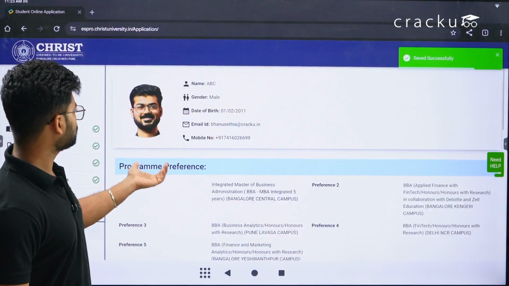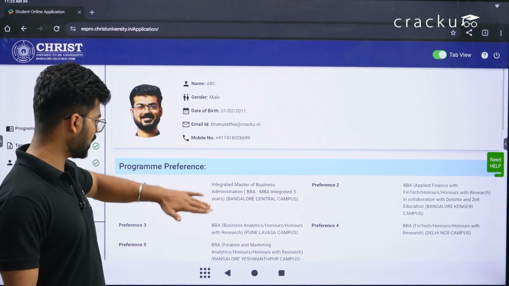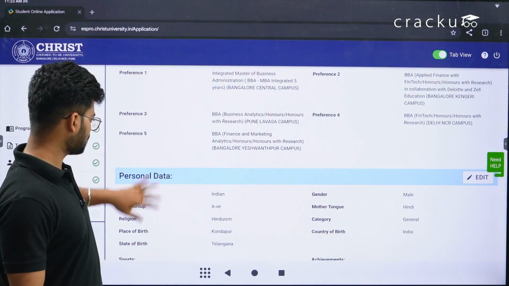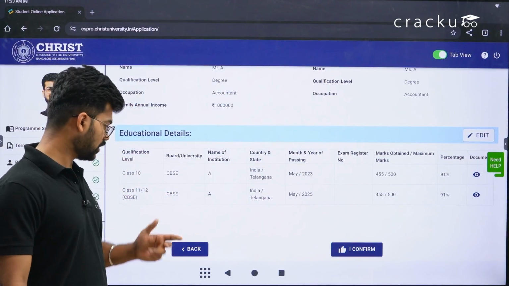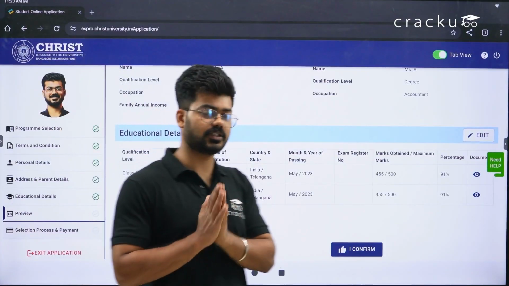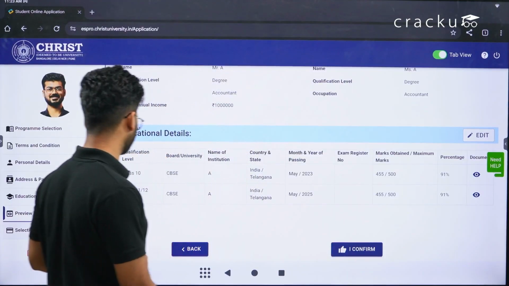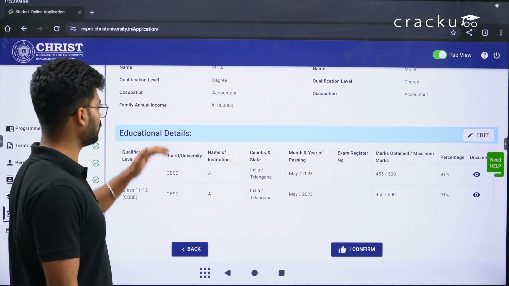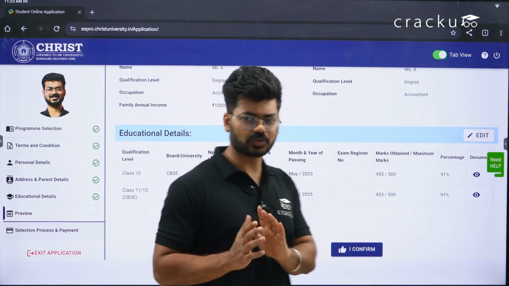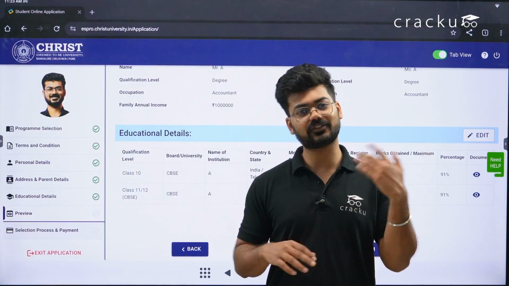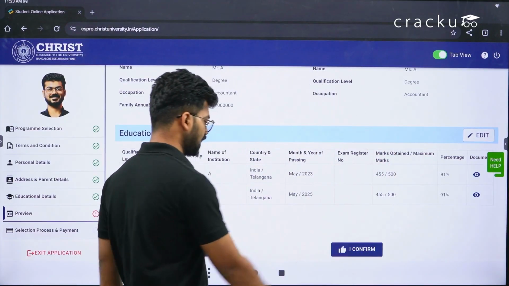Okay, they will show you the final things, basically your name, gender, date of birth, email ID and phone number, and your preferences, personal data. Basically your form preview is there. Now check if everything is correct, right, and only then press confirm, because these forms are generally very costly. Check everything twice, and if you are in a rush, do not submit it right now. Log out and after some time recheck with a cool and calm mind, and then press I confirm.